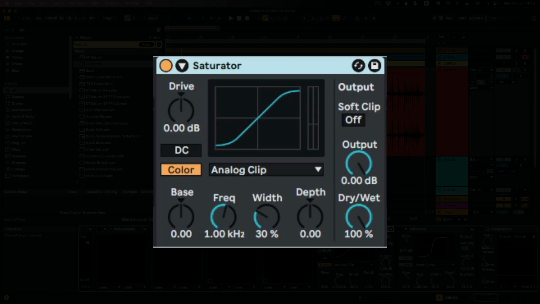Next we have saturation, and a little bit like the previous technique of clipping, this is to add a little bit more crunch to your drums. Now this can be extreme or subtle depending on what you're trying to achieve with your track. Overall, you're really wanting to be quite subtle with your saturation.